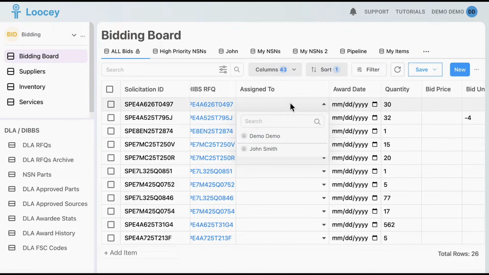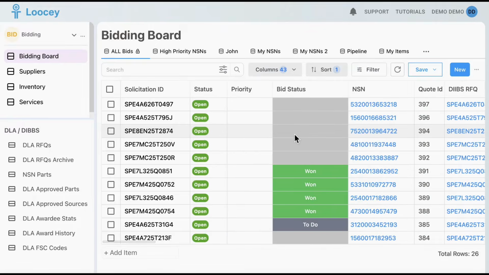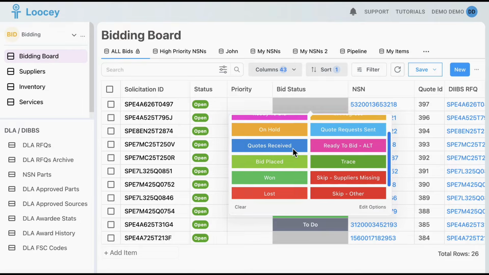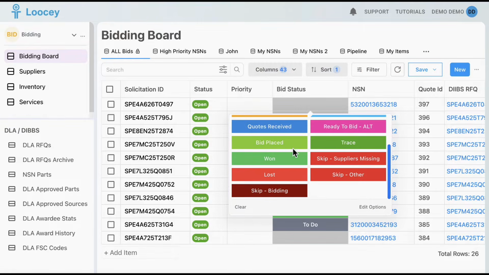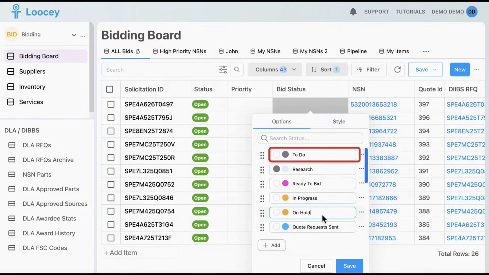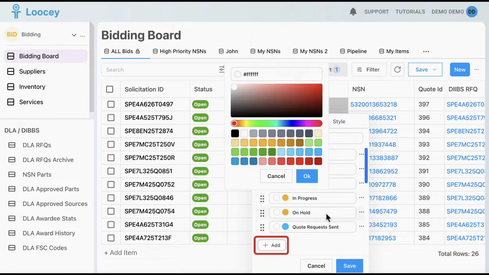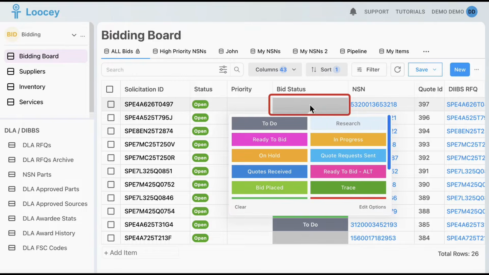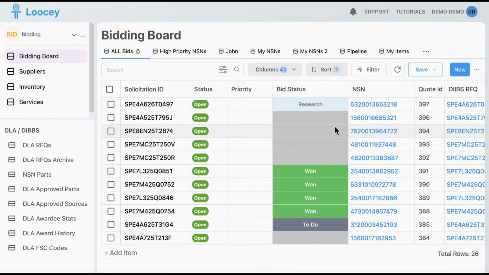Once an RFQ has been copied, we can now update the status, assign to team members, or make changes. The system will have the default statuses, which include to do, research, ready to bid, in progress, and others. However, Loocey is a very flexible system. You can edit the statuses, change colors, and even add new ones. To edit statuses, click on Edit Options, then you can change colors, statuses, or even add new ones. To change the status of the solicitation, simply click on the status and choose the new status. The system has autosave features. It'll automatically update the record to the new status.